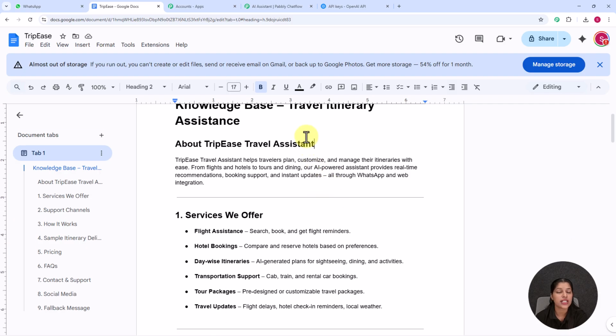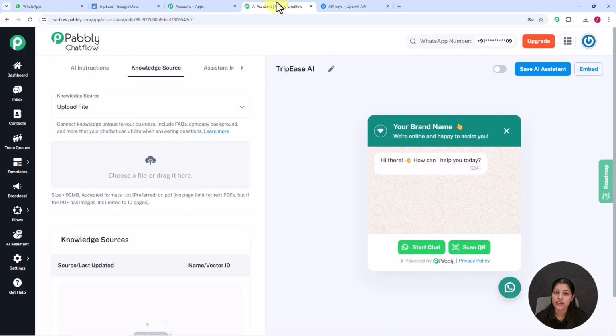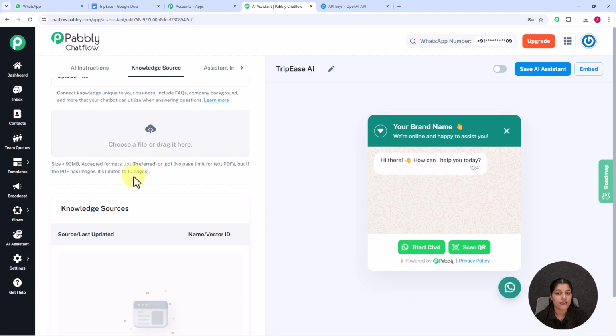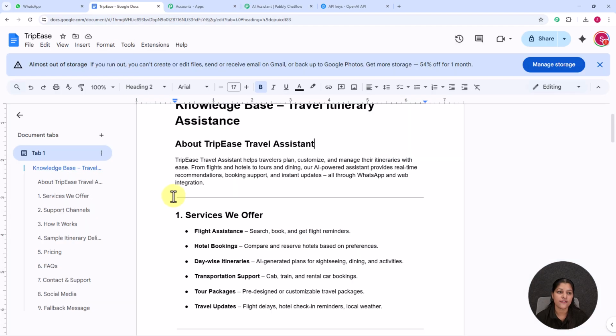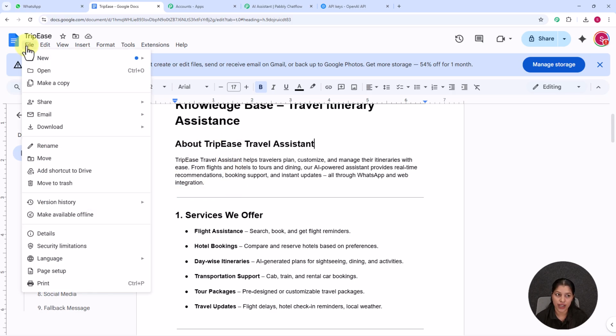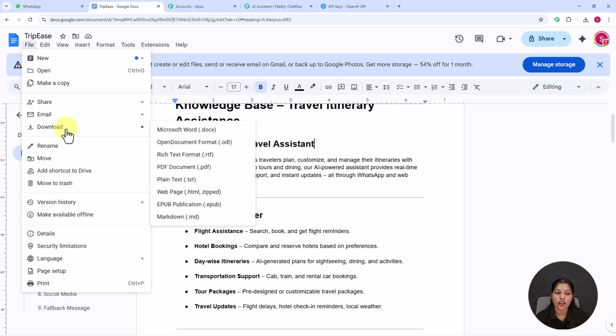But for uploading it, we firstly have to remember one point, that file format will be only accepted of .txt or .pdf, and if you have images over your knowledge base, then PDF is limited to only 10 pages. But here I am going to upload it in .txt format. So for getting the .txt file format, you just have to go to file, and here you can see we are getting the option for download.